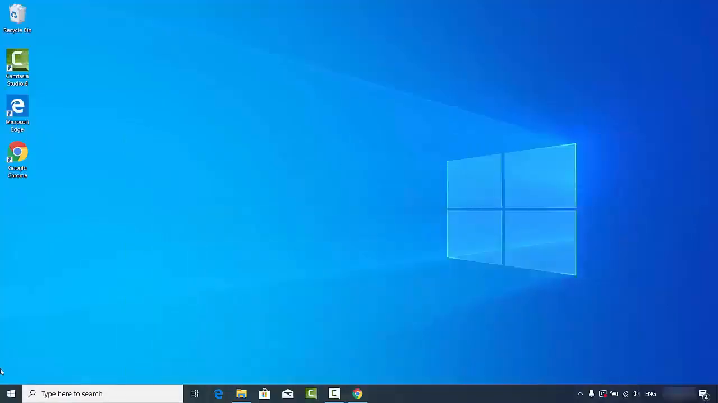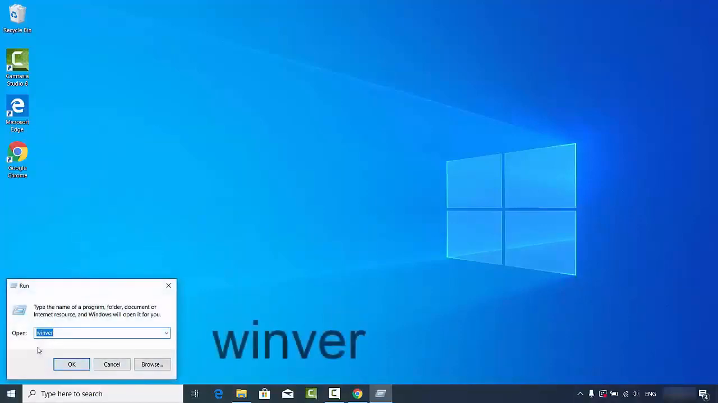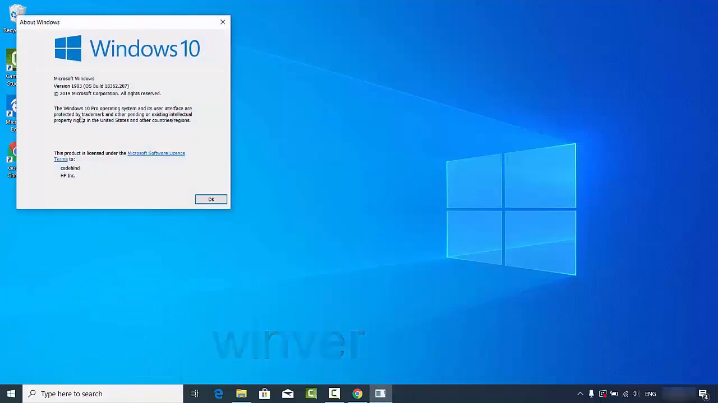So for that, what you can do is right click on this Windows button, click on Run, and then type winver, W-I-N-V-E-R, and then click OK, which is going to open this kind of window. Here you can find the Windows 10 version you are running. As you can see here, I'm running Windows 10 Pro version.